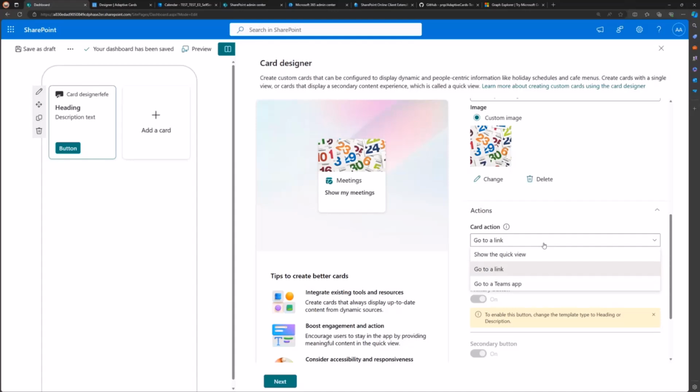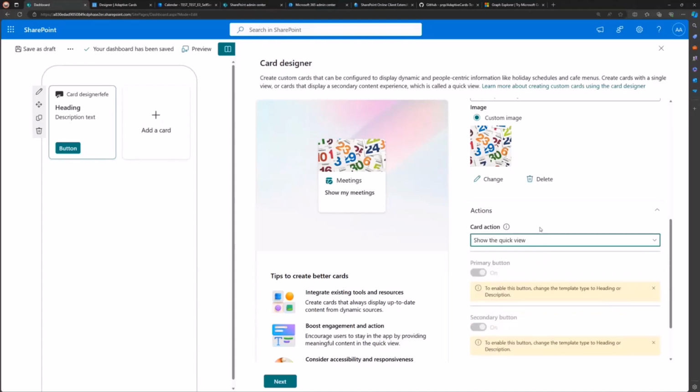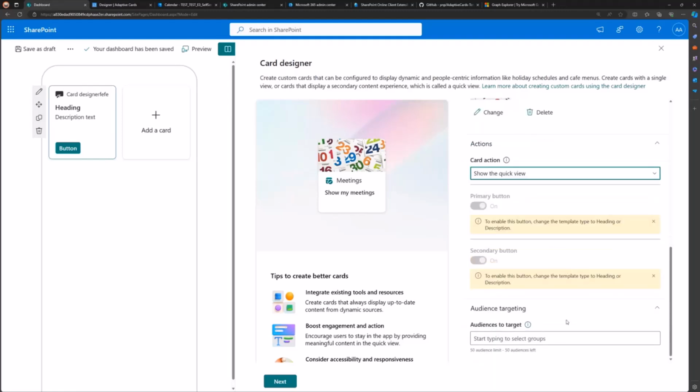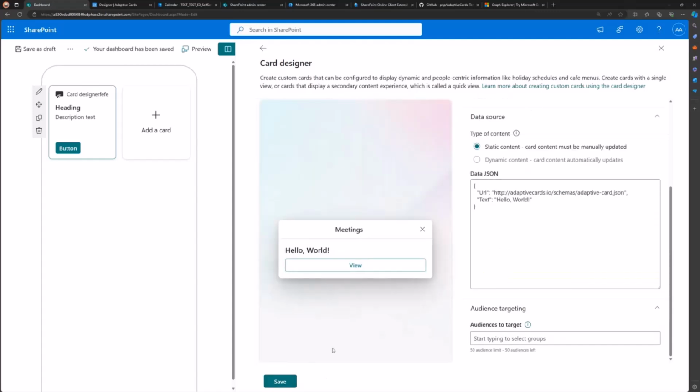I'm going to choose show a quick view, which is now the interesting piece. That is basically showing the information we're going to hit in the API. So show quick view. Scrolling down, we can target the card to be available to a specific group of people. We're not going to do that. All good. I'm going to click next. Then we are in that nice UI designer and card designer where we can start planning what we will actually make this look like. Hello world, or hello to the people in the call, and it's actually having that live preview in place.